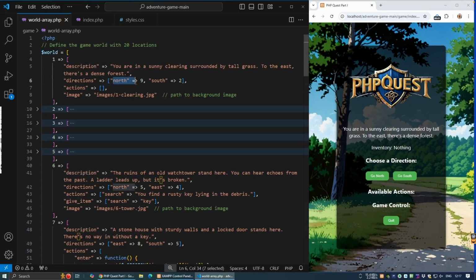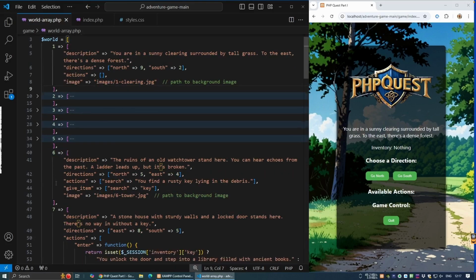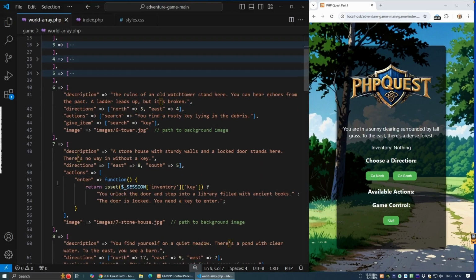Players can move north to area 9 or south to area 2, and these will be displayed as buttons on the display. There aren't any actions available here, so no action buttons will be shown. The scene is brought to life with a background image, and this has the cover attribute applied to it in the CSS file, which is used to ensure the whole background is covered, maintaining its aspect ratio.